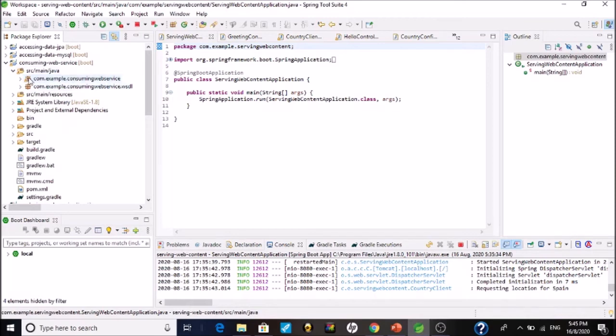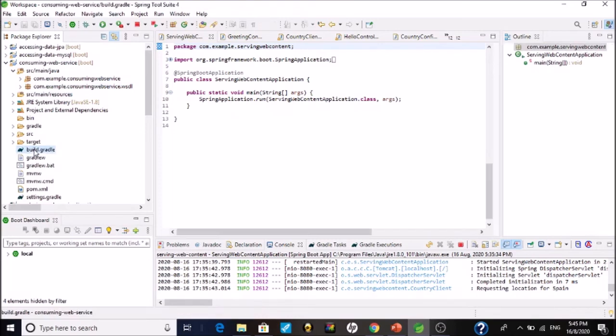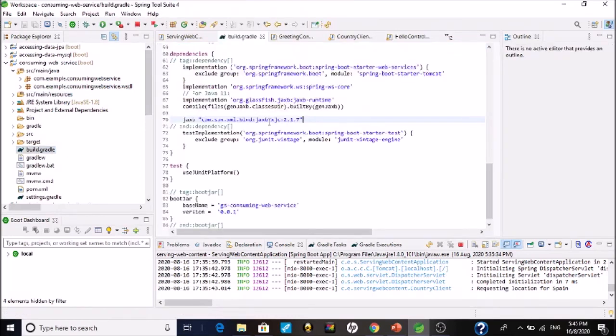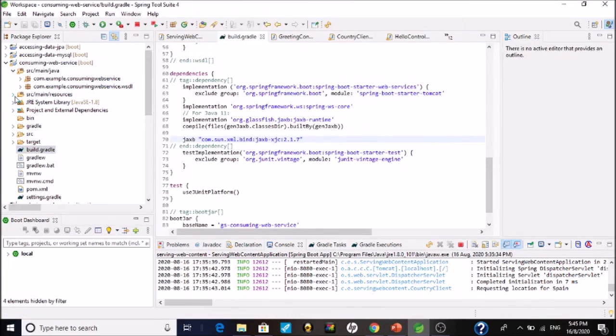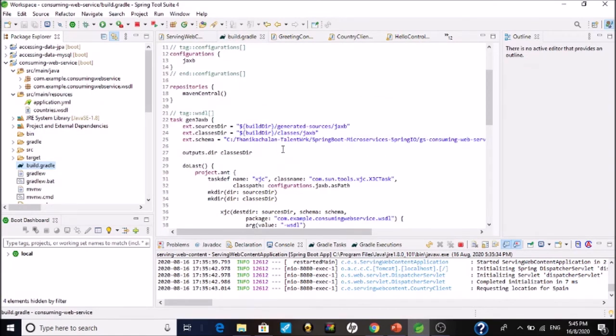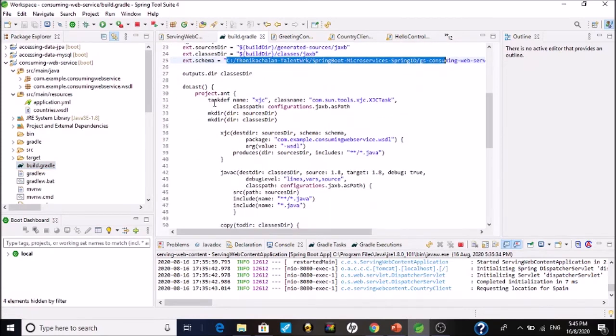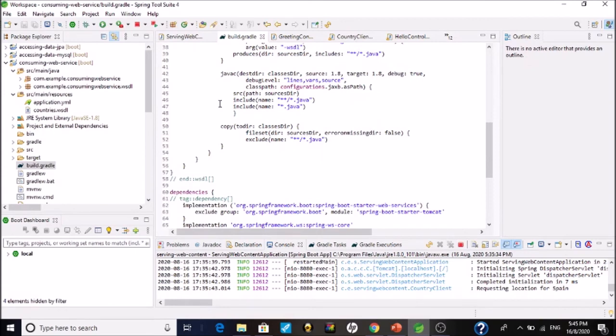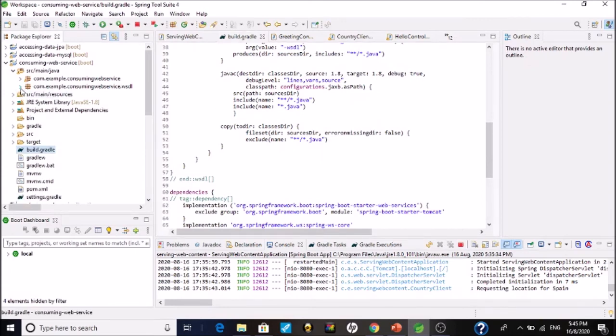Once you have imported the project, you need to generate your stub. The resources folder will have the WSDL file. You need to provide the WSDL file in the Gradle, and when you run the Gradle build task, the client stub will be generated like this. The client stub is nothing but the definition, the stub of the web service which is running in the server.